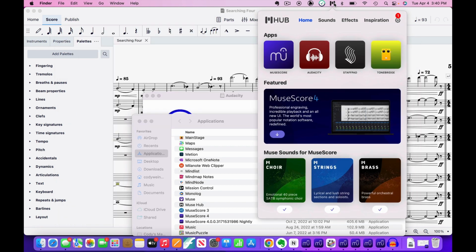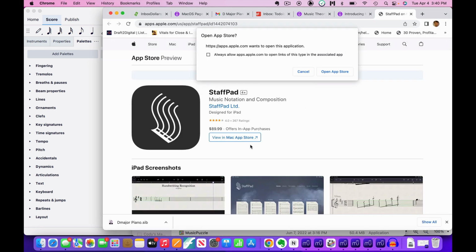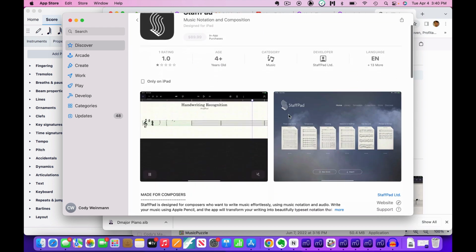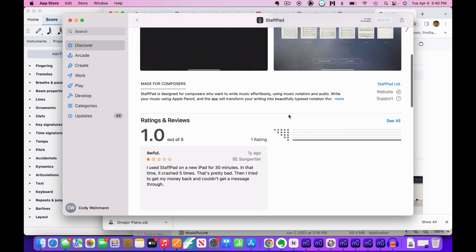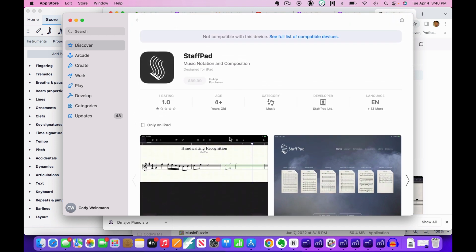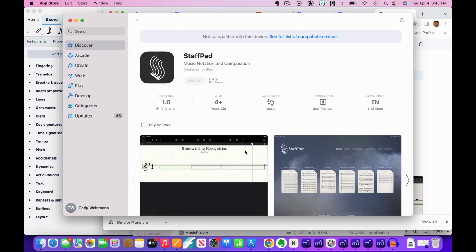And then we have Staff Pad. Now, this is in the Mac App Store. I think this is just in the Apple terms, Staff Pad. So Staff Pad is basically the on the go deal. When you're on the go, you can write music on your phone or on your tablet, whatever. So that is that. All right, so then we go back.